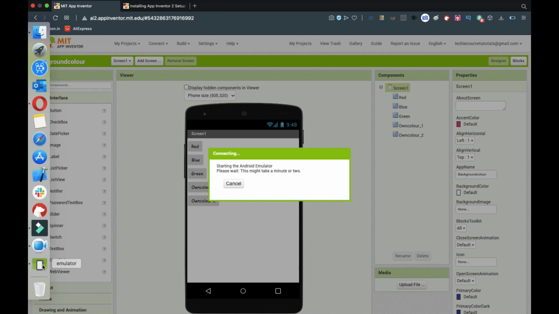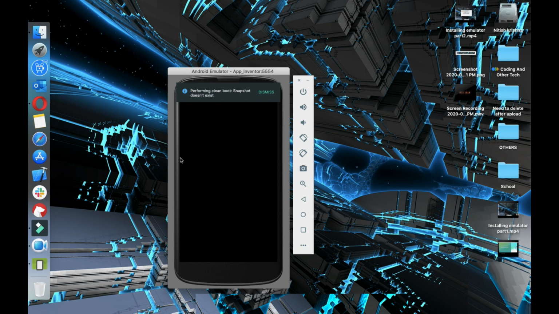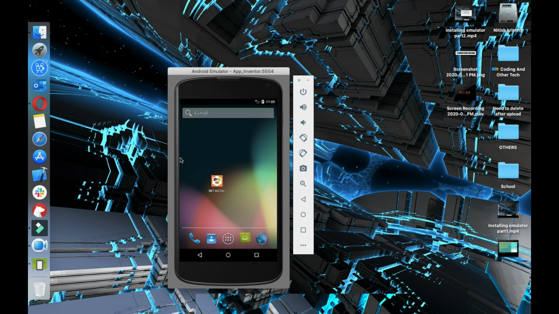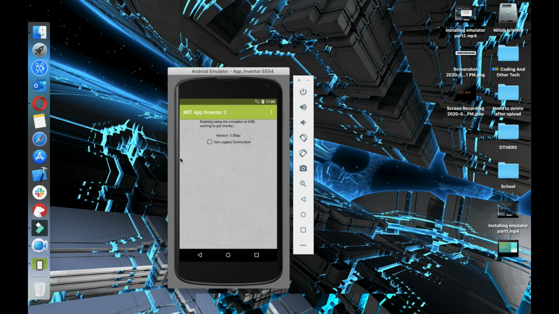Now it changes the icon to this. Now if you see, this is the emulator. It's just exactly like a phone, and it's going to start like a phone. It will say Android is starting. It is going to start the app. After some 2 or 3 seconds, it will automatically open the companion. Then it will load as we do it for the AI companion. And see, we got the app in the emulator.